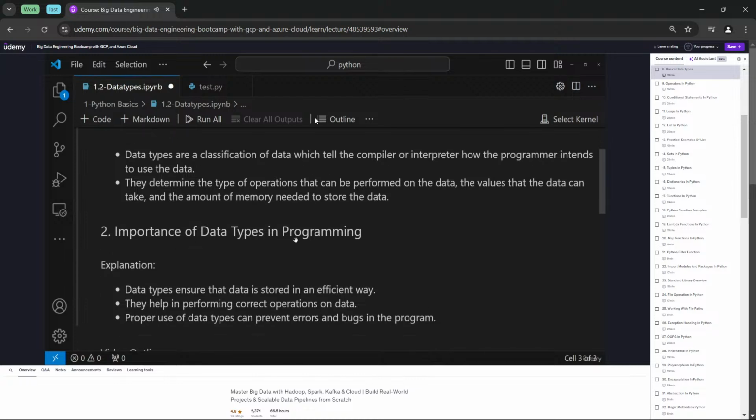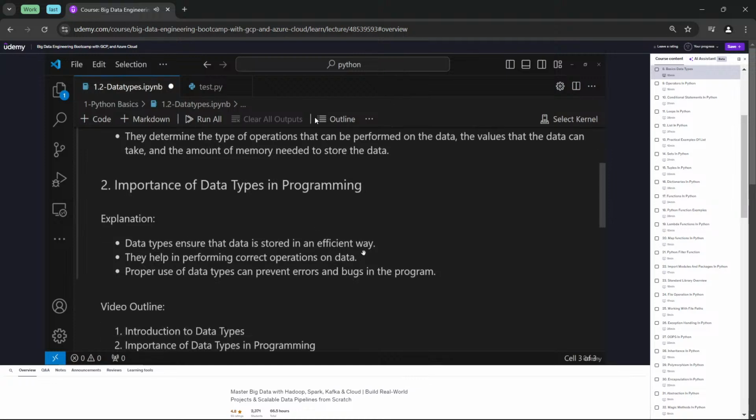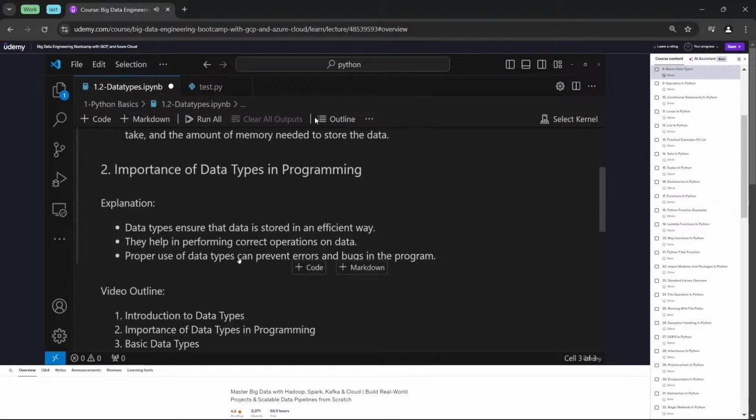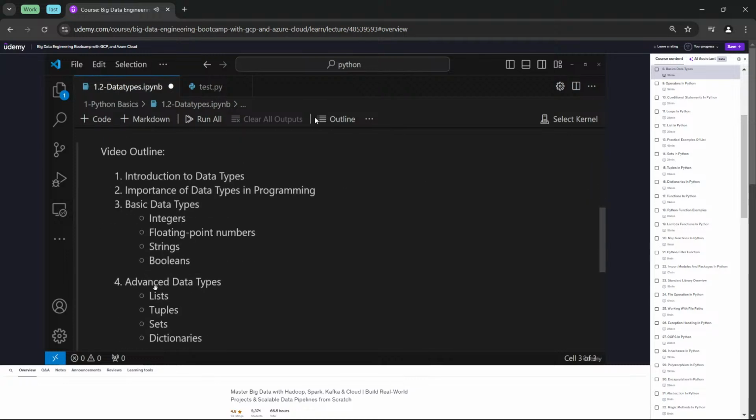Now let's understand the importance of data types in programming. Data types ensure that the data is stored in a very efficient way. They help in performing correct operations on data, and proper use of data types can prevent errors and bugs in the program. And obviously, memory management is also one of the key terms.